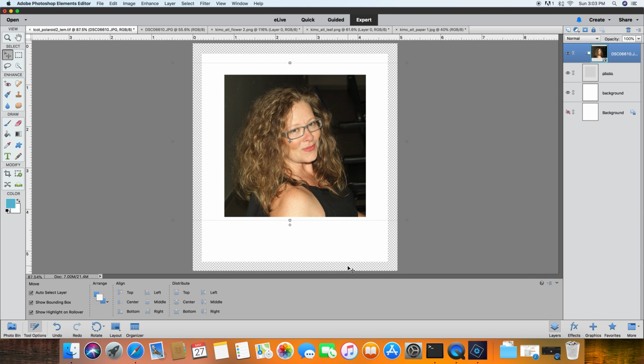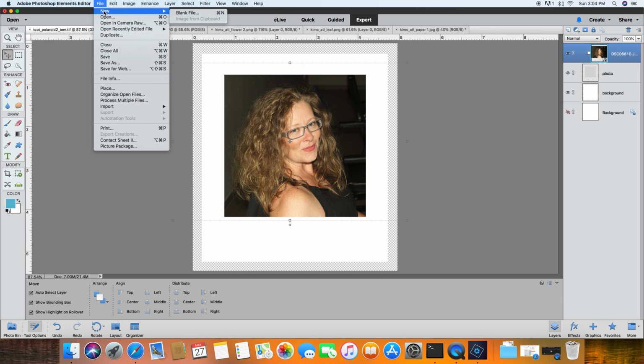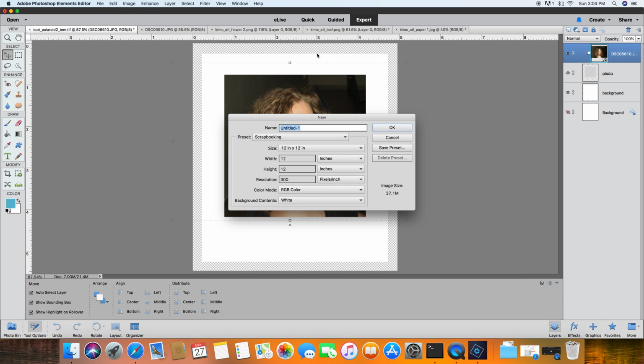And then you will file, and if that is all you wanted, print it out or whatever. Another thing that you could do is File, New, Blank File. This will give you a little bit more flexibility.